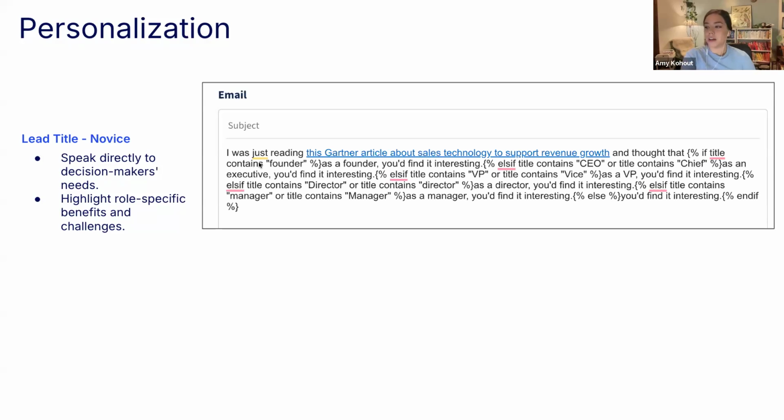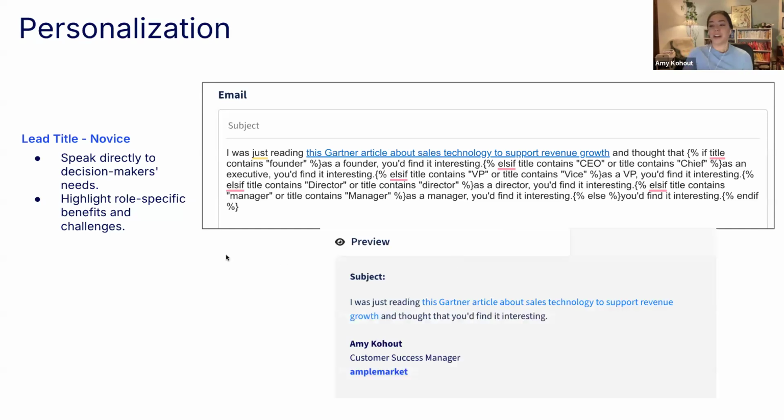So what we're seeing here is this primary sentence would be provided first. And then this is where liquid syntax would come into play. If their title includes CEO or chief, then it'd be, "As an executive, would you find this interesting?" Or if it's a VP as part of their title, "As a VP, would you find this interesting?" So just that slight shift in creating personalization while also helping with deliverability. And then I wanted, again, to show a quick preview of what this would look like, just so you can visually see what the lead would be seeing, based, of course, on their data point as well.